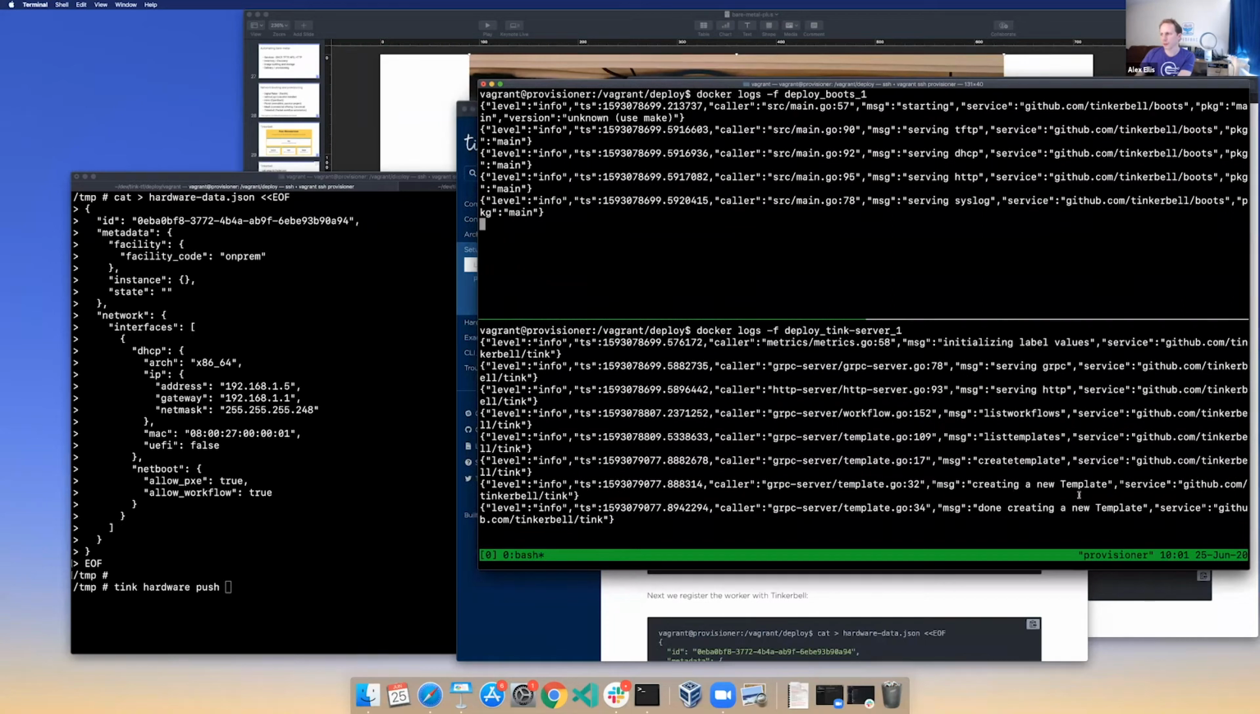What you can see here is we created the template through the CLI that talked to the Tink gRPC API, and it just logged the line here to tell us that happened. We've got structured logging, which is really useful if you need to aggregate this to Stackdriver or to Elasticsearch, depending on how you manage logs.